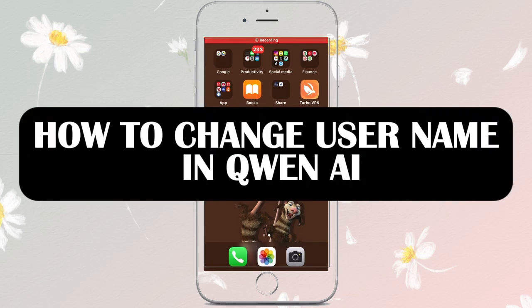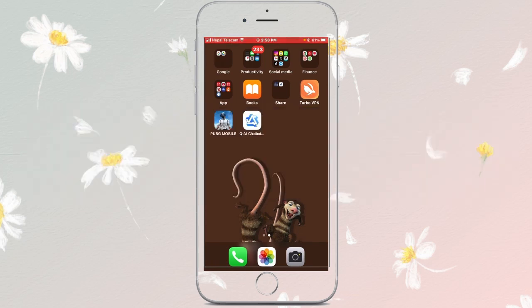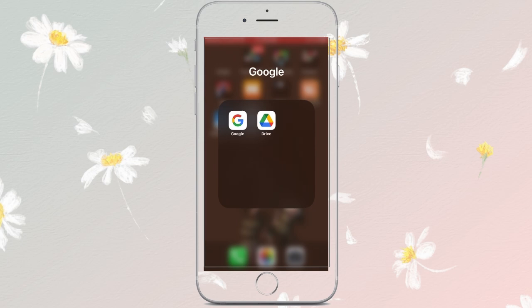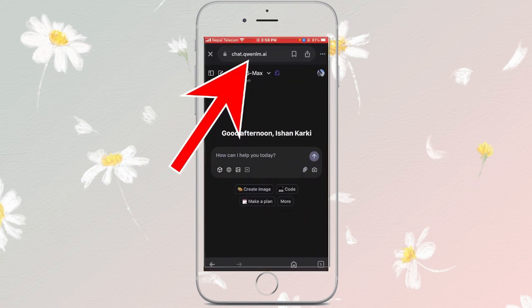In today's tutorial, I will show you how to change your username on Qwen AI. At first, you have to be on the home screen of your mobile phone. Open your desired web browsing application. For me, it's Google. And you have to type in Qwen AI on your Google search bar and it will get you to the Qwen AI platform.